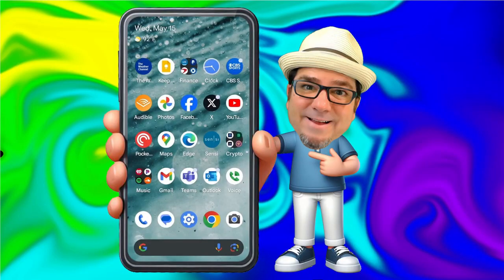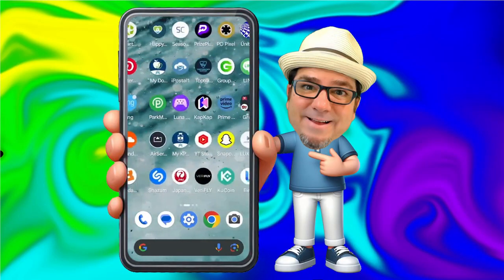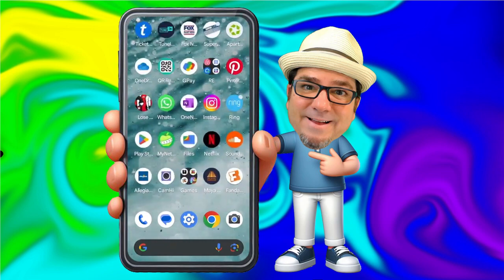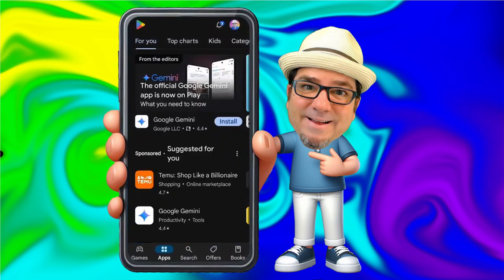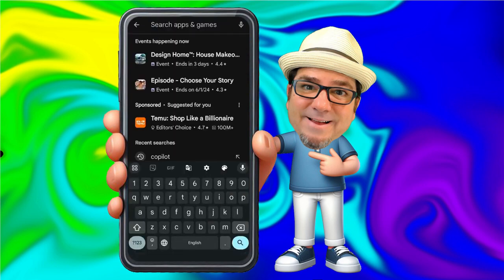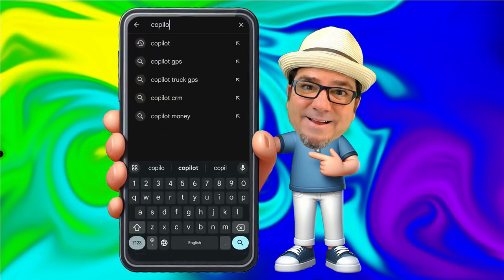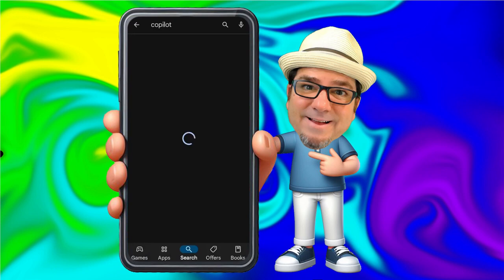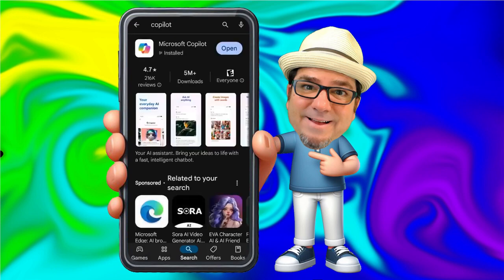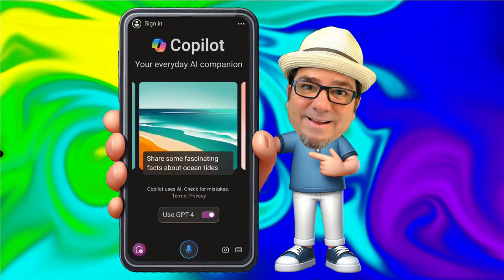Let's check it out. Okay, so first thing we're going to do is head on over to the App Store or the Play Store, depending on your device. Then we're going to search for Copilot. There we go. All right, so here is Copilot. You can see here that I've already installed it, so I'm going to go ahead and open the app. All right, and here we are.